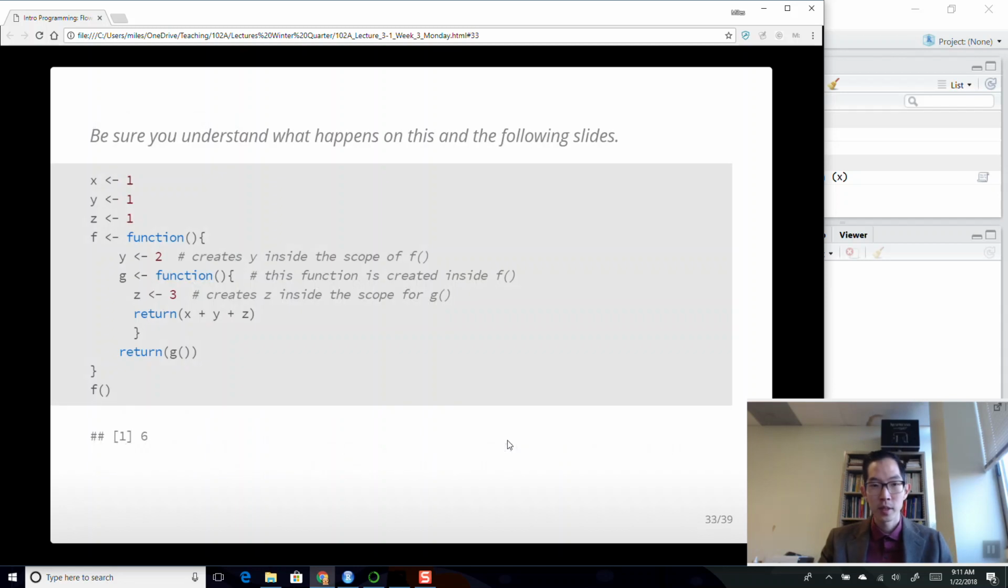Okay. So here, these slides are all important. Make sure you understand what's happening with the scope stuff. Inside the global environment, we're creating the values x, y, and z, and they all take the value 1. I'm creating a function, f, where y takes on the value 2, okay? This creates y inside this function only. And so it doesn't interact here.